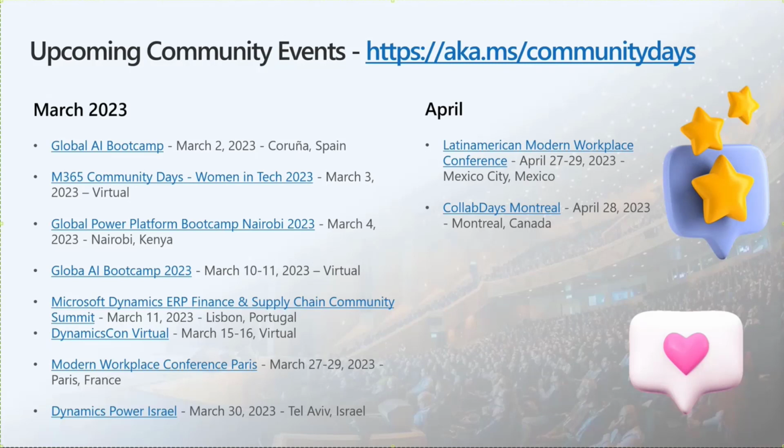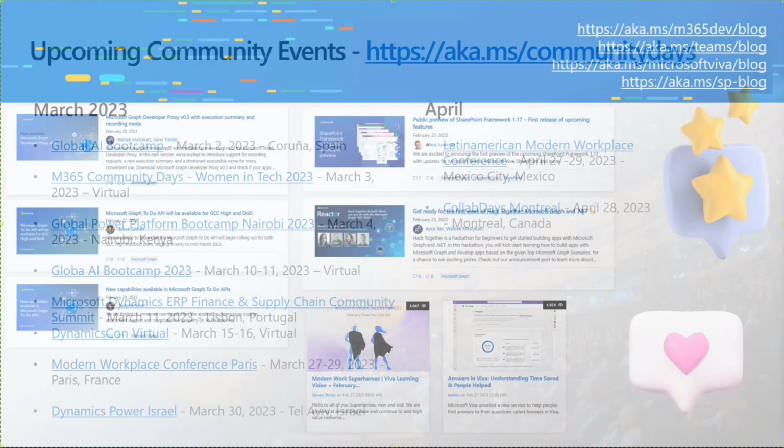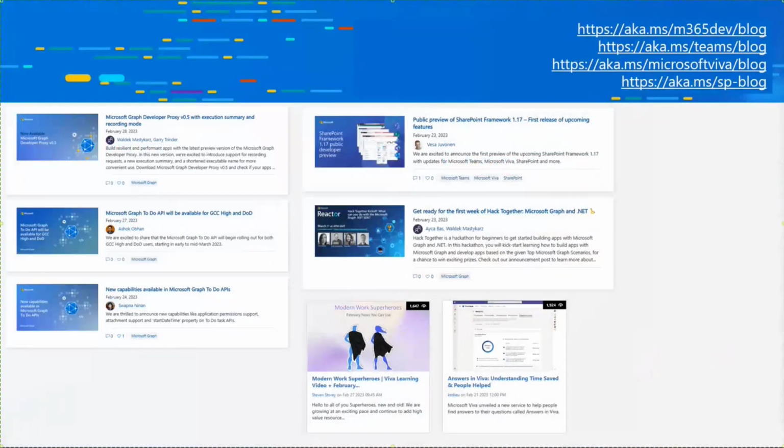This week, there's quite a lot of news on the developer blog side. We had Microsoft Graph Developer Proxy news, and Microsoft Graph To Do APIs with updates, for example app-only support. There's a new version of SharePoint Framework 1.17, and there's a preview related to getting started with Hack Together: Microsoft Graph and .NET, the event which is starting tomorrow. Not going to go too detailed here, to save some time for other topics and the cool demos which we have coming up soon.